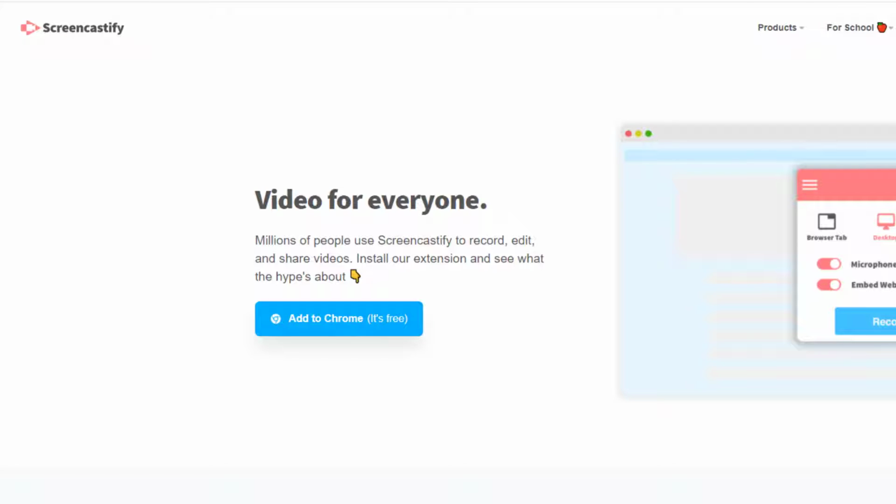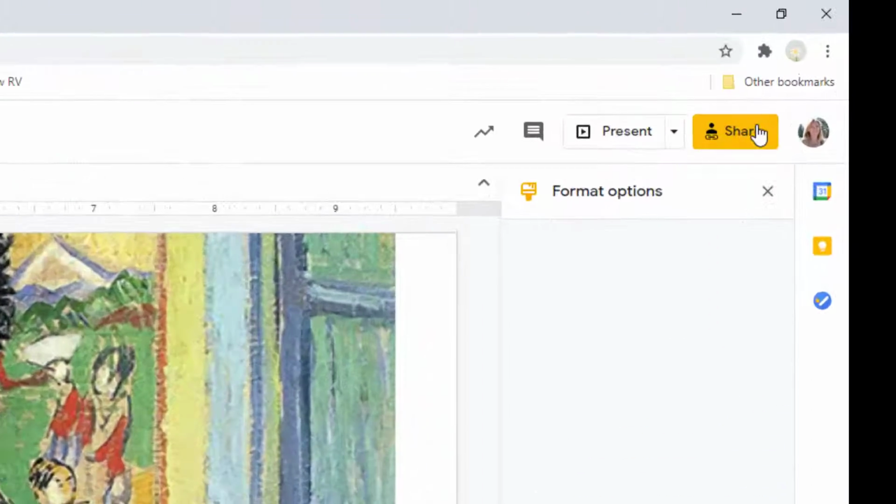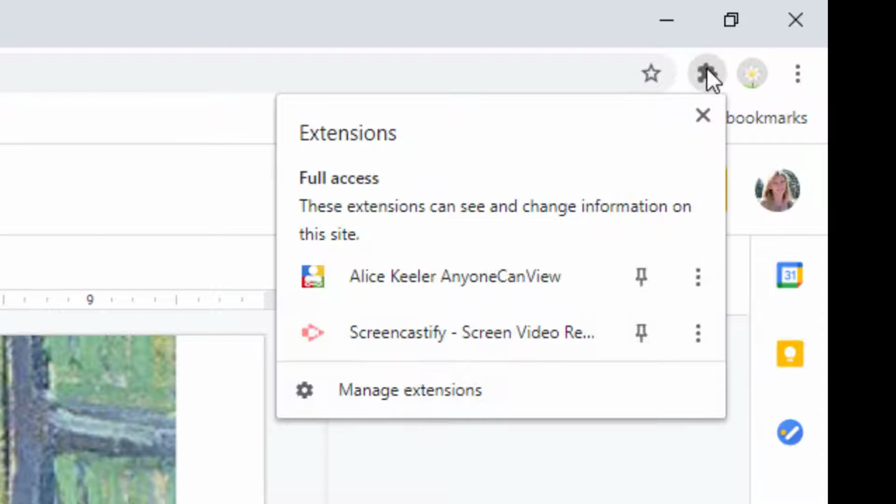Screencastify allows you to easily record your projects and presentations. You'll first need the free Screencastify extension. You can get this from the Chrome Web Store or from screencastify.com. Once installed, you'll see it in your extensions area of your browser or under this little puzzle piece.